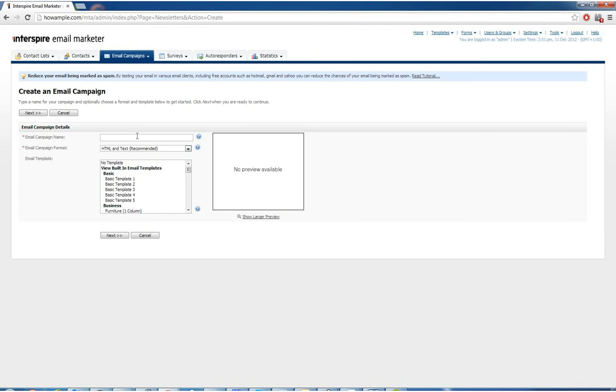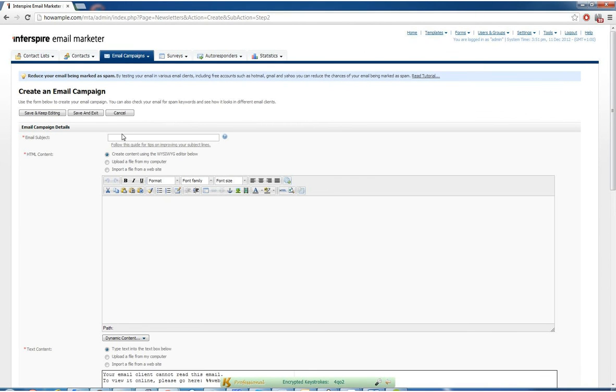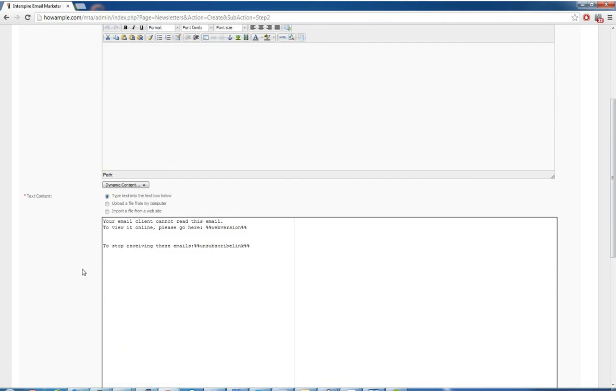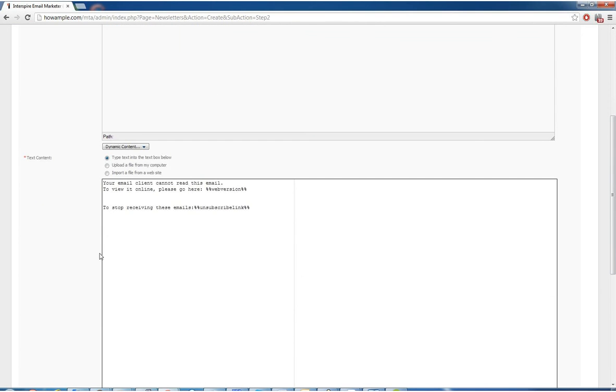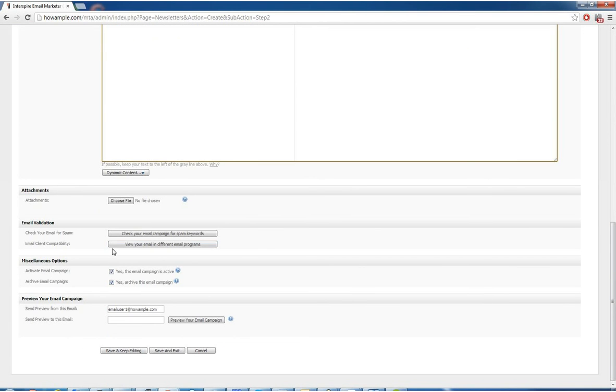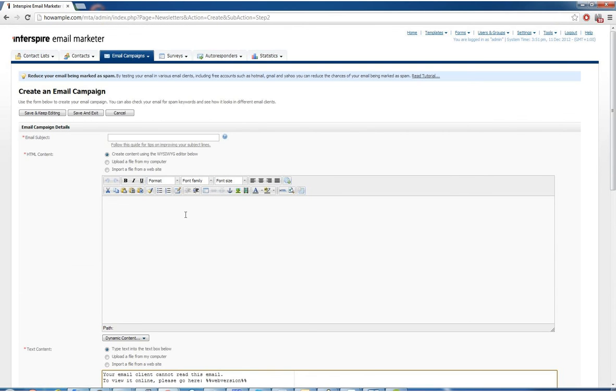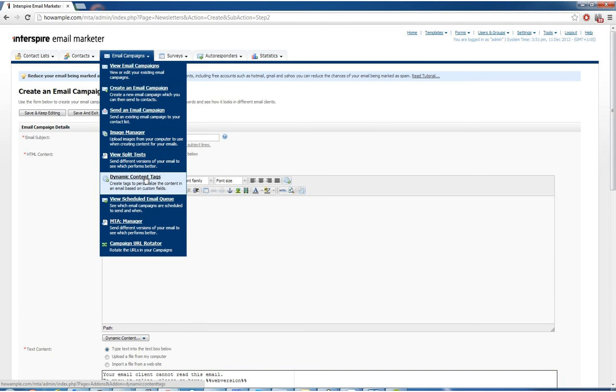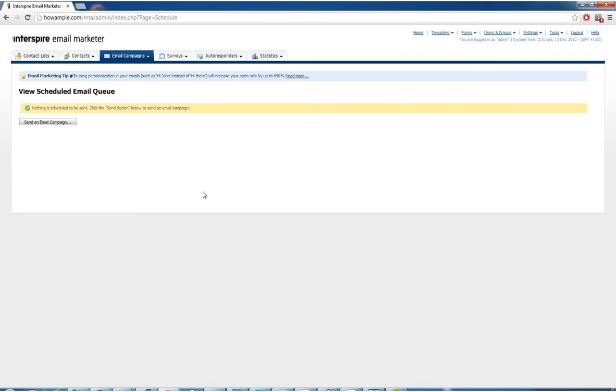Subject, body, that's the HTML version, text version. You can check your campaign for spam keywords, view your email in different email programs. You want to leave these checked. And then you'll hit save and exit. And then once you've done that, it'll take you to a different screen. It doesn't show you any, and then you click send, and you'll send the campaign. It's pretty much the gist of it, man.